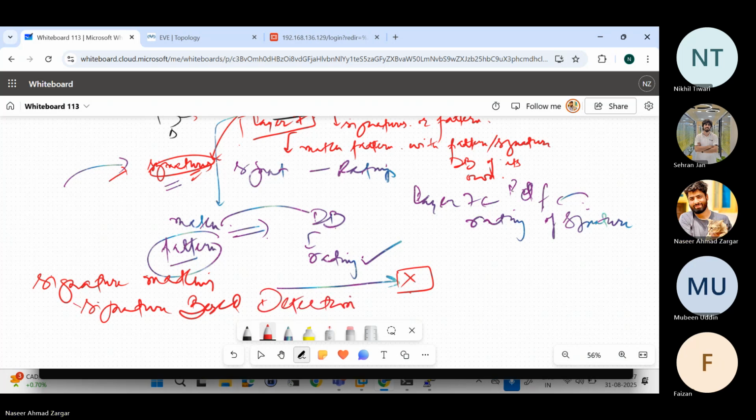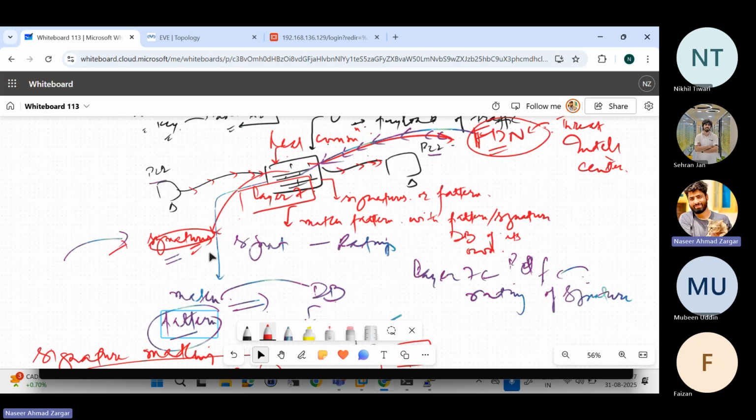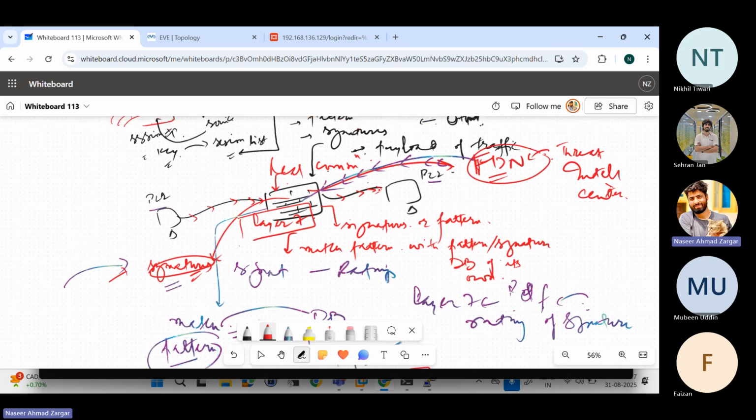right? And just because your firewall is in real-time communication with the FDN, it is only for this reason you call it NGFW. You can never call a firewall NGFW if it's not in real-time communication with any of the cloud servers who are actually feeding it with the latest databases of the signatures. This is the only reason you can call it NGFW.